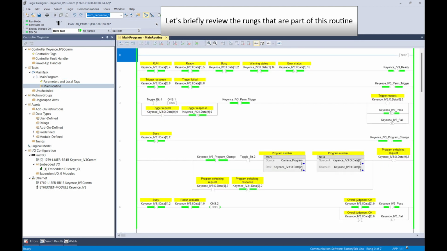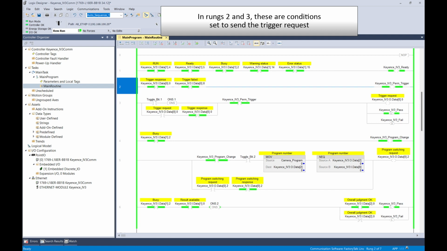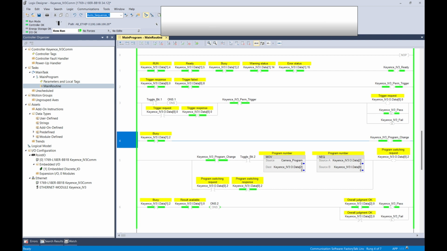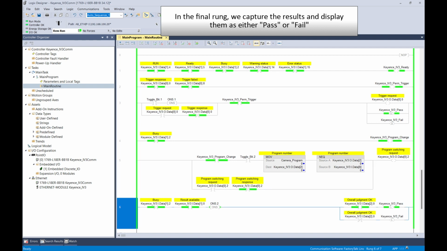Let's briefly review the rungs that are part of this routine. Rung 1 contains conditions to determine if the sensor is in a ready state. In rungs 2 and 3, these are conditions set to send the trigger request. Rungs 4 and 5 contain the conditions to initiate a program switch request. In the final rung, we capture the results and display them as either pass or fail.